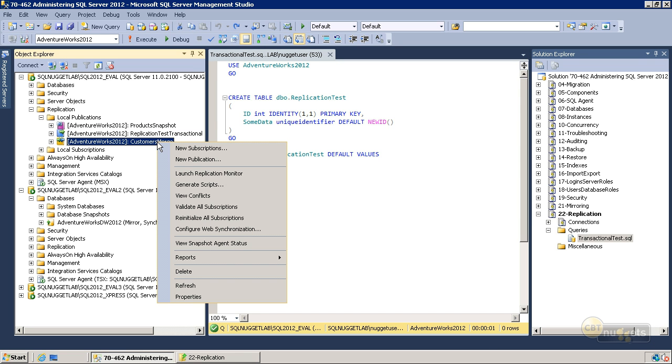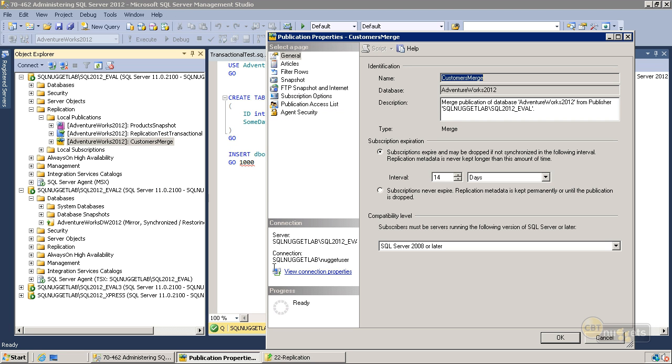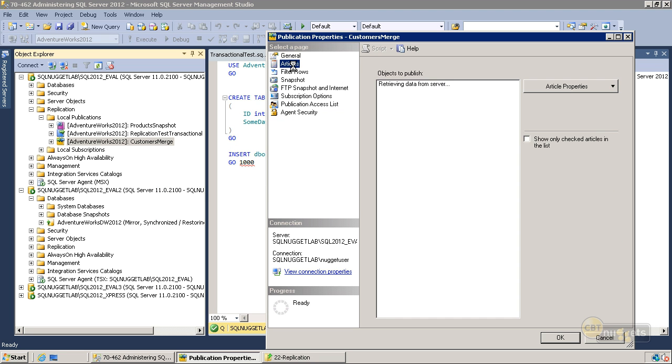So if we right-click on our merge publication, you'll see we even have more options in the menu here. We have view conflicts. We got a little conflict viewer. And you can also configure web synchronization, which is a way that we can allow our subscriptions to synchronize to this publication using a web server. Now let's head down to properties. And inside of properties, the big thing I want to show you here is on articles.